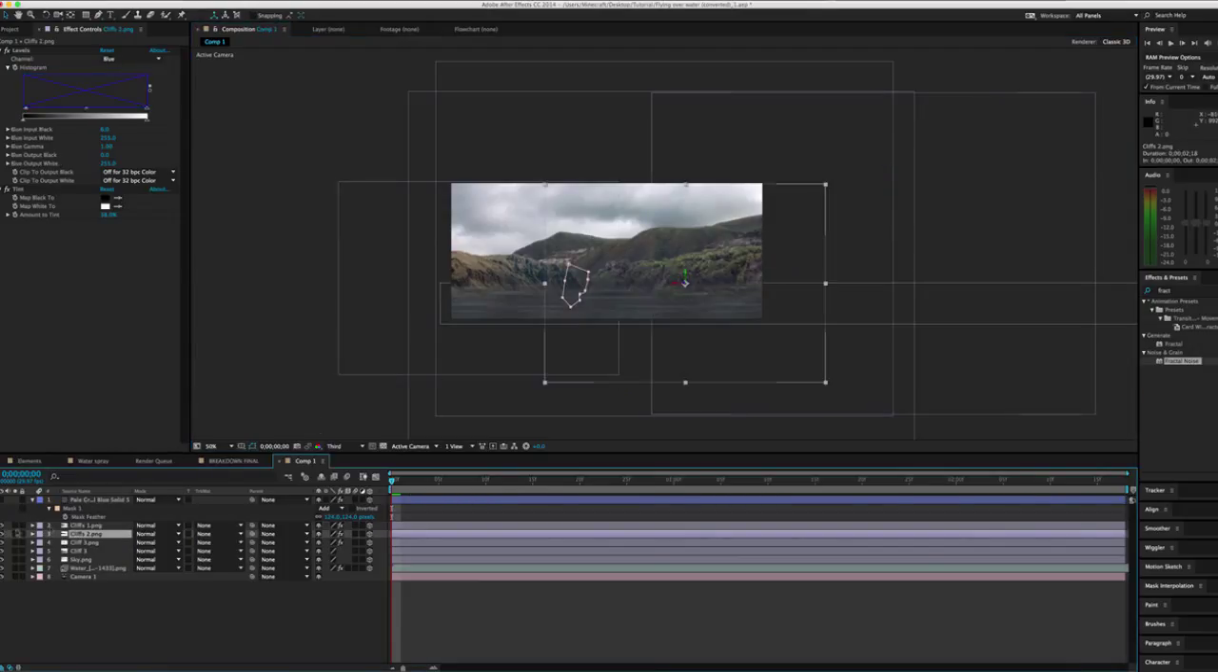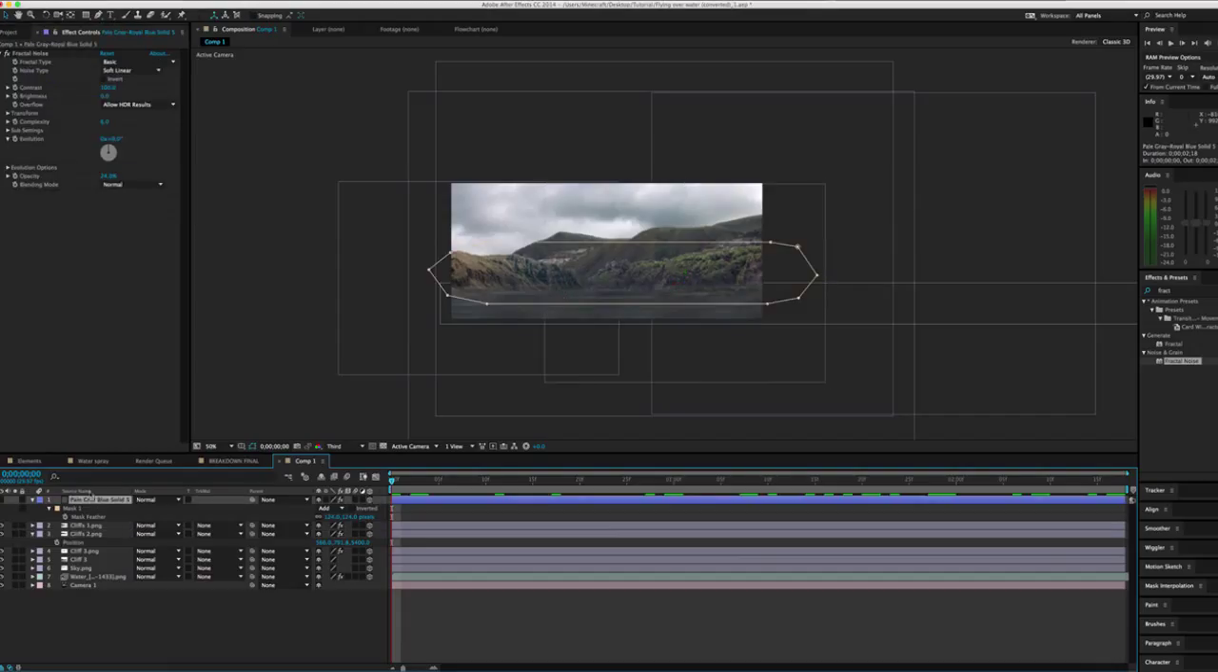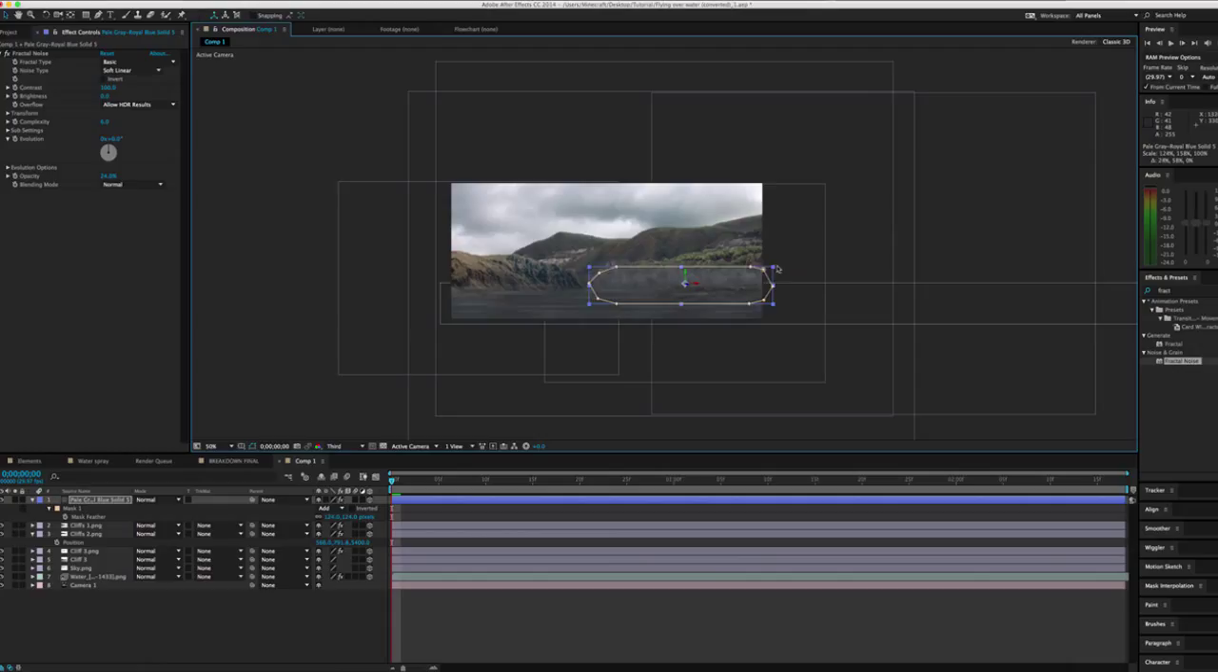That's this one here. Hit P for the position. Click on the position, do Command C on a Mac or Control C on Windows. Then click on your solid. You can turn the eyeball back on and do Command V, Control V. And then you'll just want to scale this up a bit and bring it forward. We actually will want this in front of the main mountain. So just bring it in front of that, drag it up here a bit.